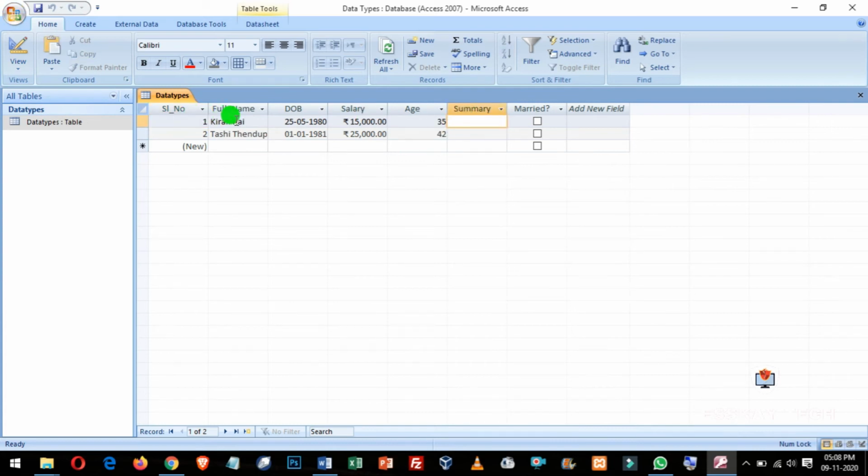Now summary means Kiran Rai's whole life history. I can put it here, and that might have more than 255 characters. So I can keep on writing and writing. See, there is no limitation. So you can keep on writing, and for information, this particular field can hold a maximum of 65,535 characters.